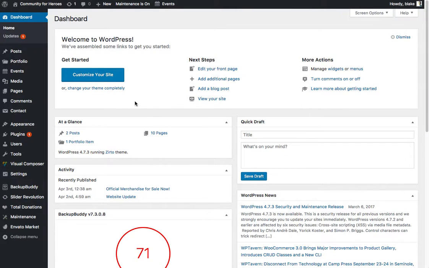Alright, so we'll just go through right quick and create a new post. I'll show you how to do that for your events or whatever other news you want to post. So once you're in your dashboard, just under post, you'll click add new.